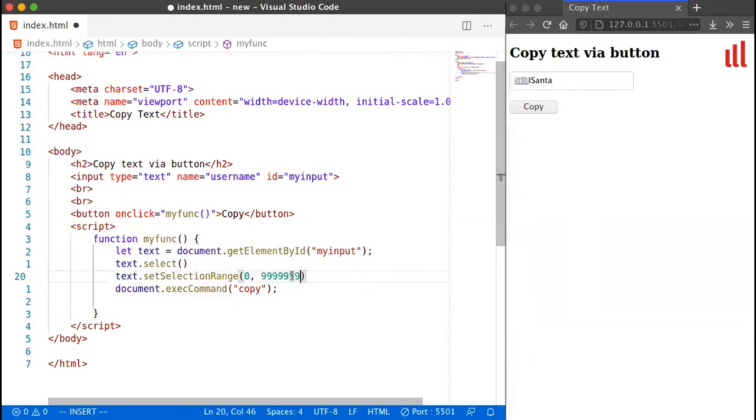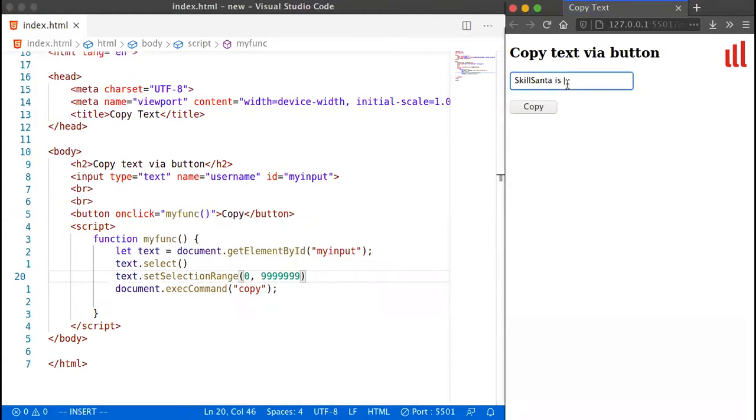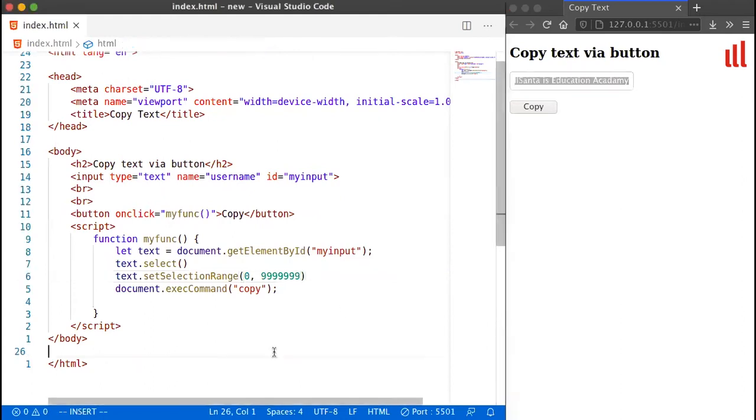Now that's fine. So whatever text you write inside this, Skill Center is an educational academy. This is the one thing I have written. And now I'm just going to click on copy. All the text has been selected and copied automatically using the JavaScript event. If you want to paste, let me paste here. Just look at this: Skill Center is an education academy. This is the one thing you can simply do using this method.